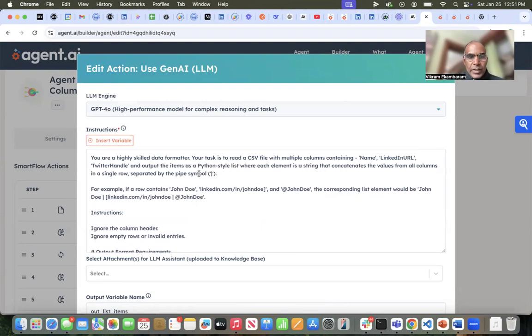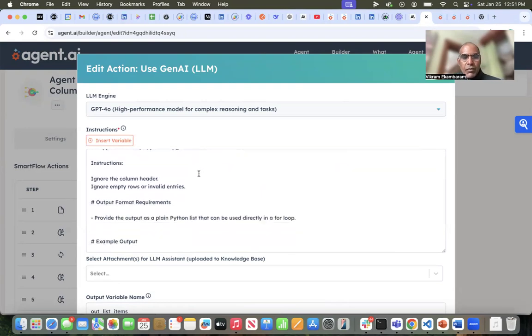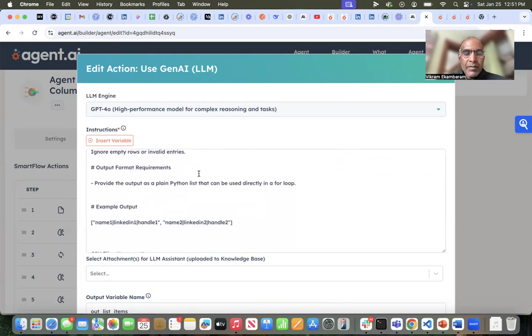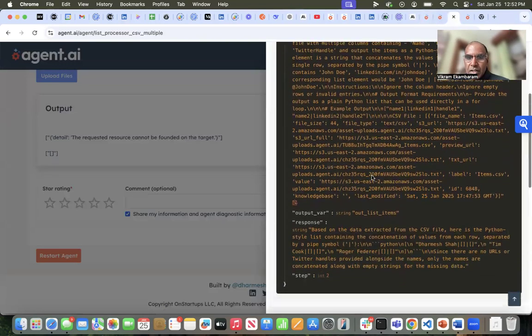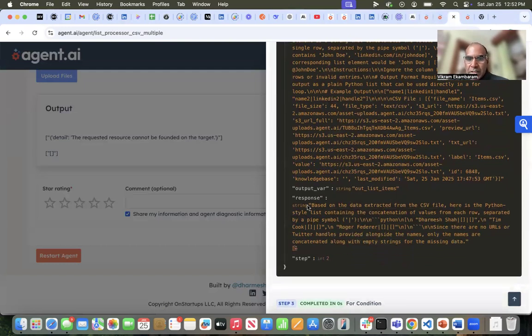And so for now, with this particular prompt that I've given it, I'm using an LLM to take that list and do this stuff. But what I want to show you is the output when I do this. This is where the debugging comes in: you'll notice that the response from the LLM was this string. Based on the data extracted from the CSV, here's the Python style list, blah, blah, blah. And then it's got these kind of quotes, Python, backslash n, and so on.